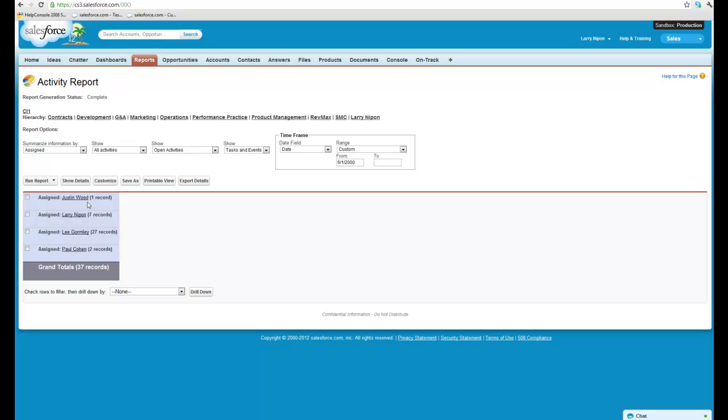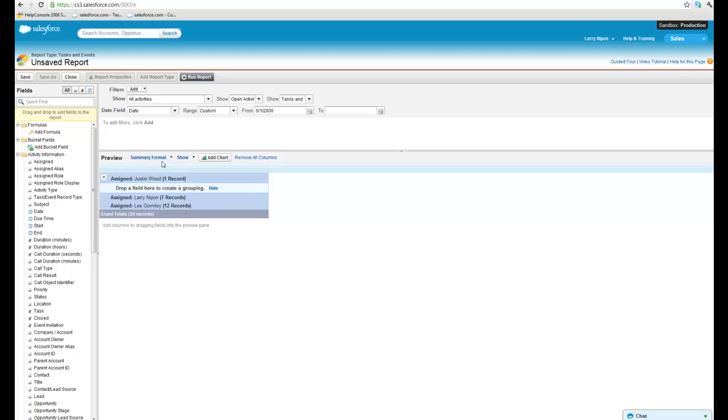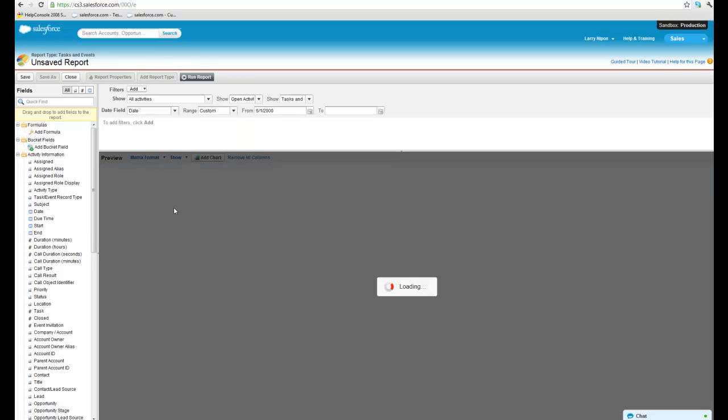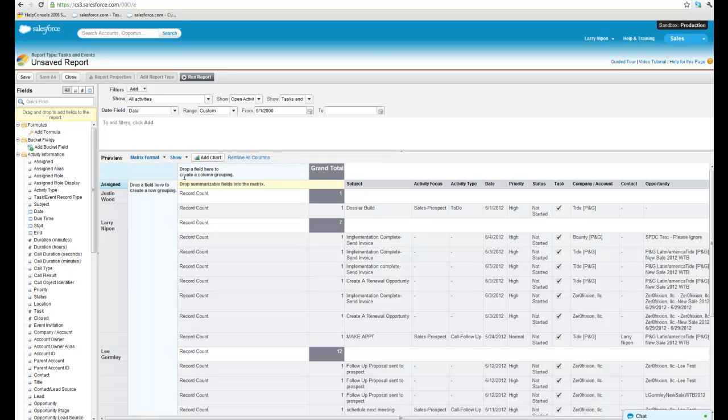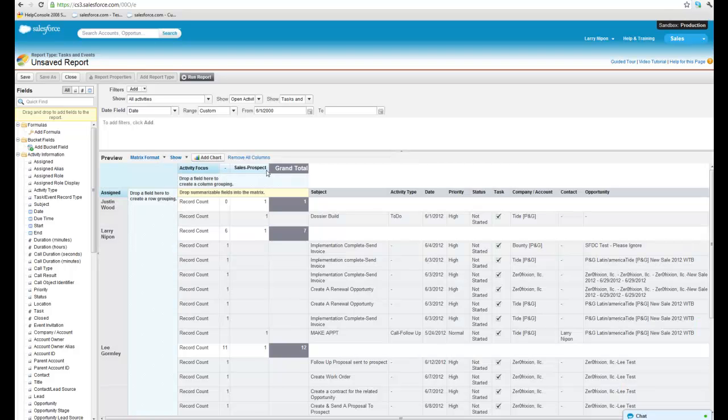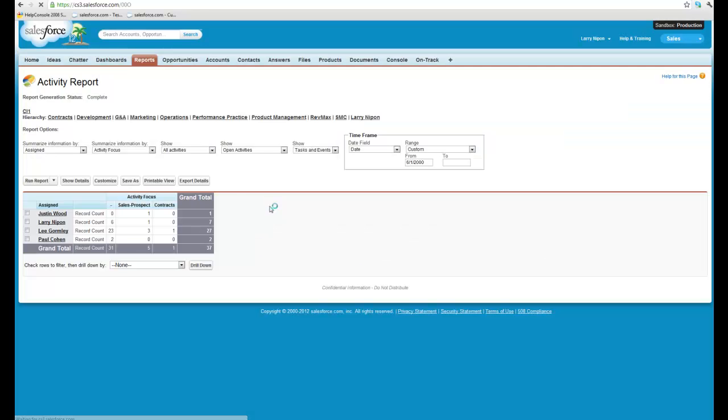But I'd like to take a look at what types of activities each of these people are doing. So I'm going to go back into Customize, and I'm going to create what's called a matrix report. I'm just going to simply hit matrix, and basically it gives you a y-axis and an x-axis. And I've got the assigned down the side. I'm going to show the details again, and I'm going to drag that activity focus field up into my column headings. I'm going to hide the details again, and I'm going to run the report. And as you can see, I now can see how many activities were sales prospecting activities, how many were contract activities, etc.